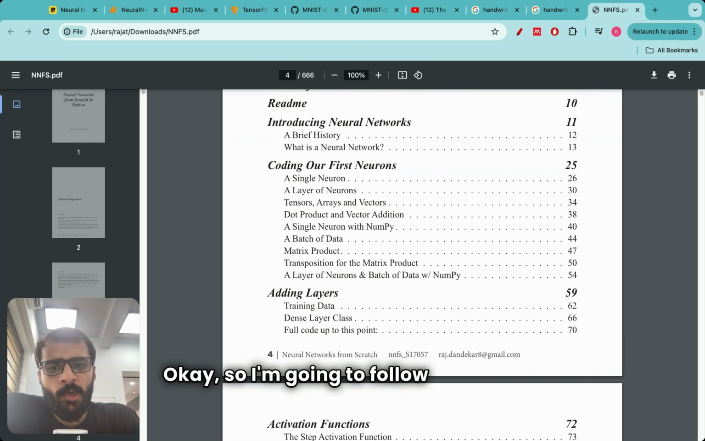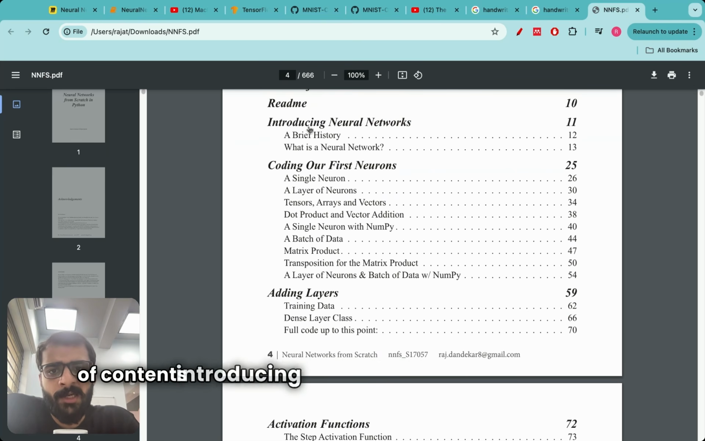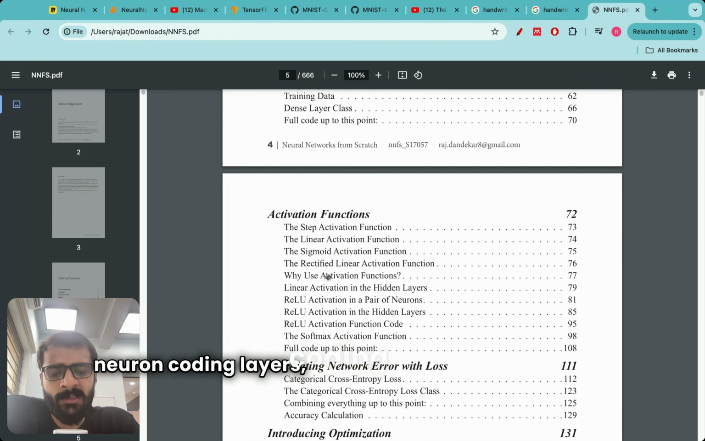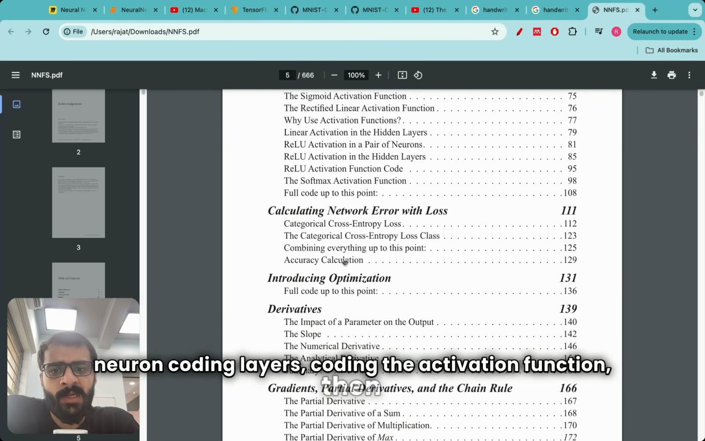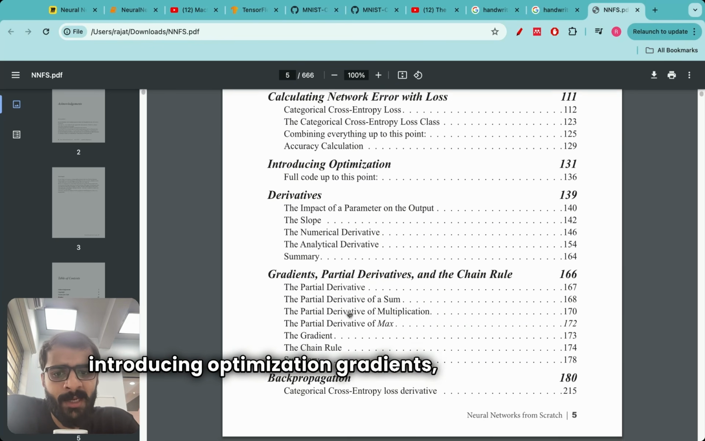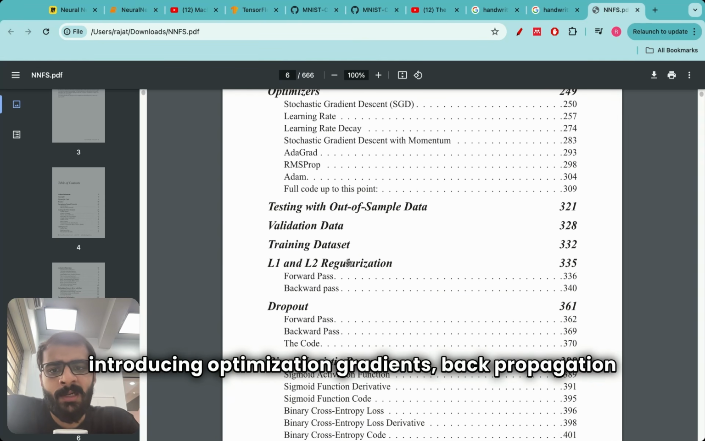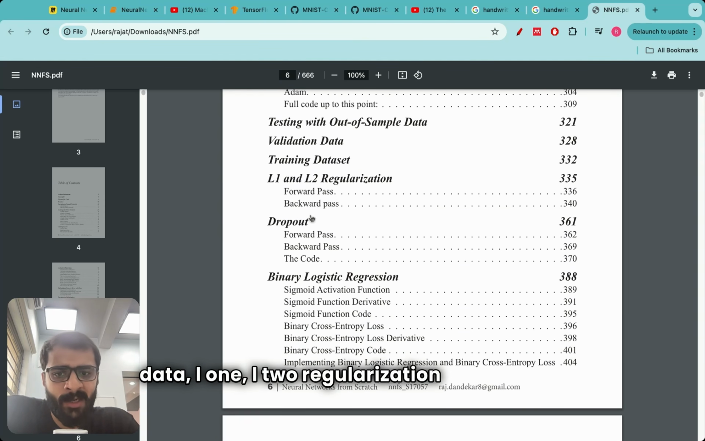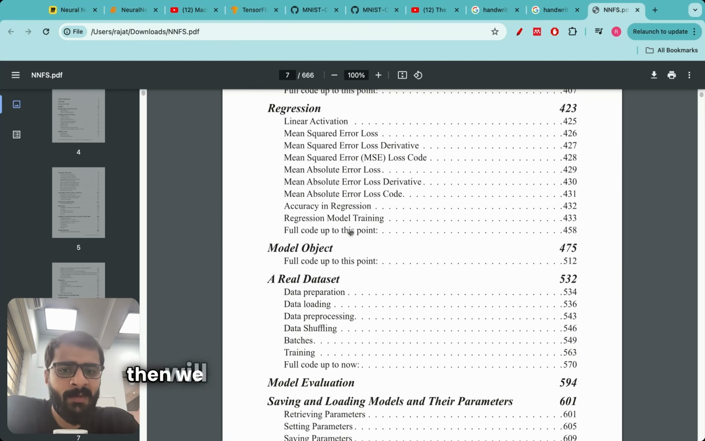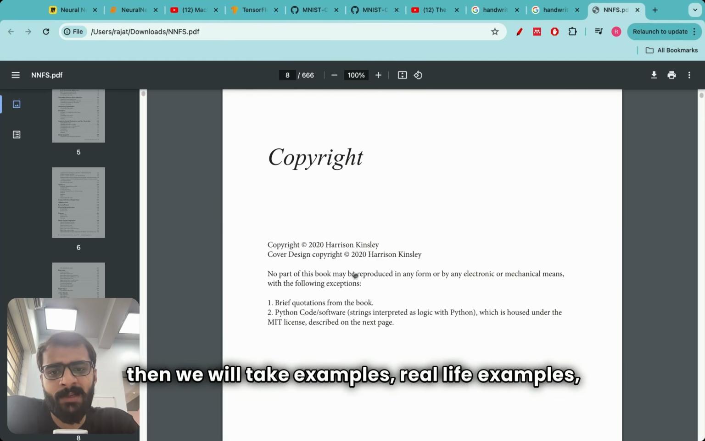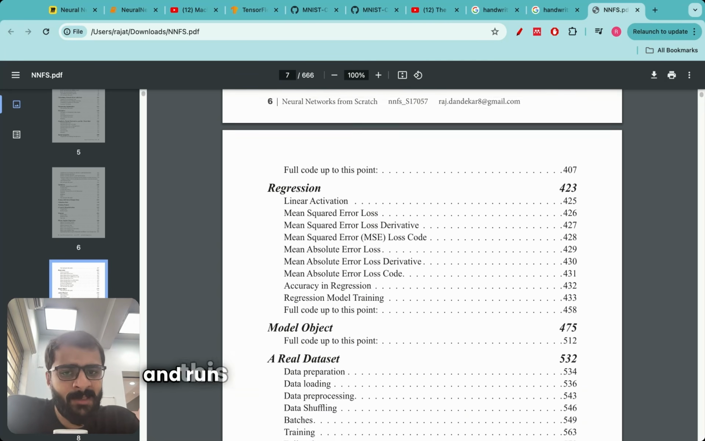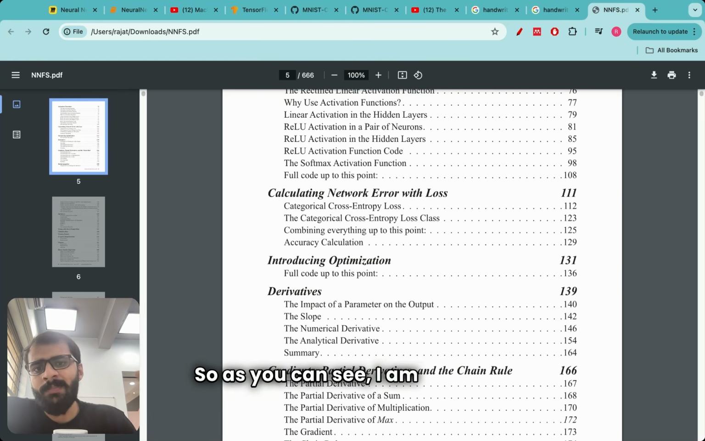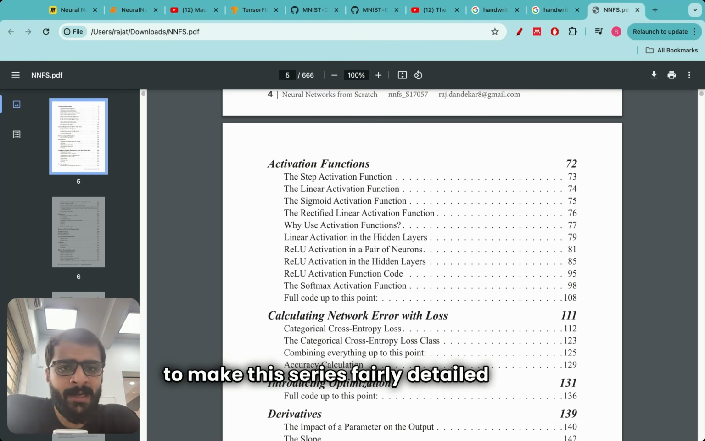Okay, so I'm going to follow this table of contents: introducing neural networks, coding our first neuron, coding layers, coding the activation function, then introducing optimization, gradients, backpropagation, training, testing, validation data, L1, L2 regularization, dropout, and then we will take examples, real life examples, and run this entire code right from scratch. So, as you can see, I'm planning to make this series fairly detailed.